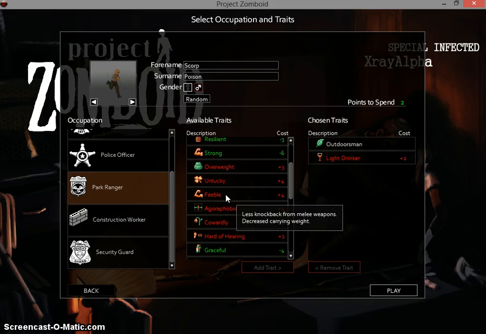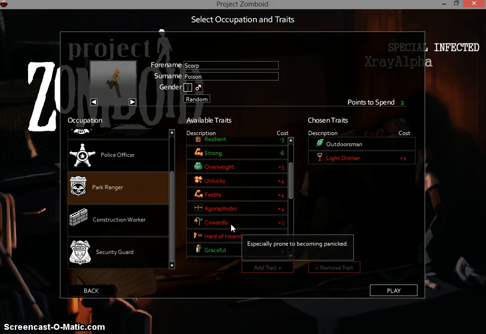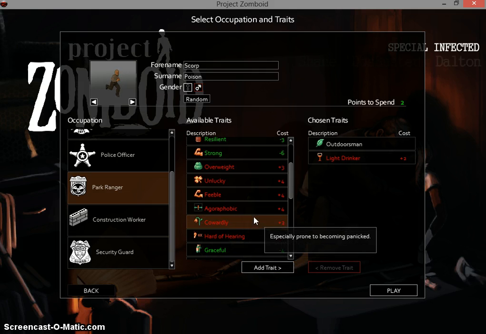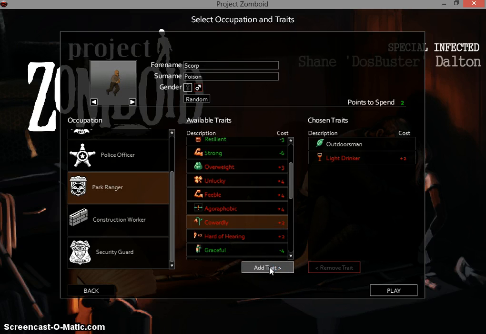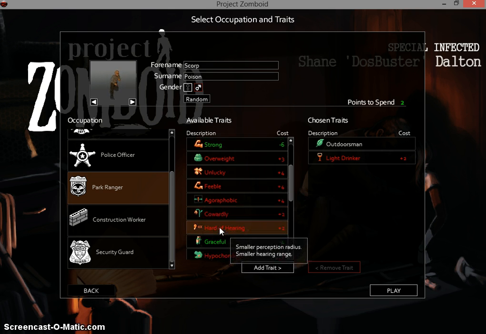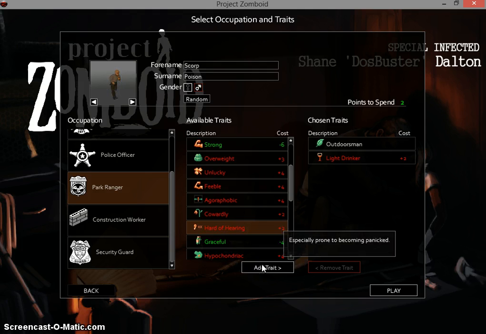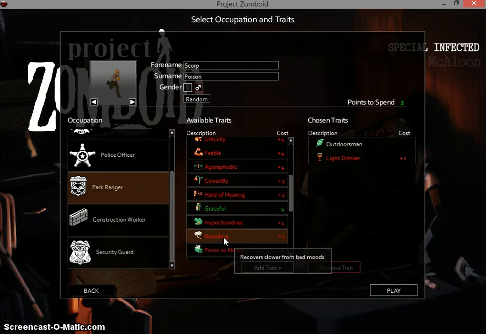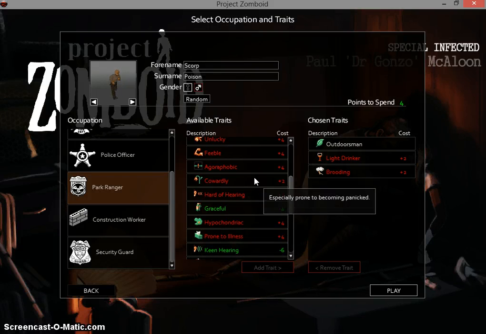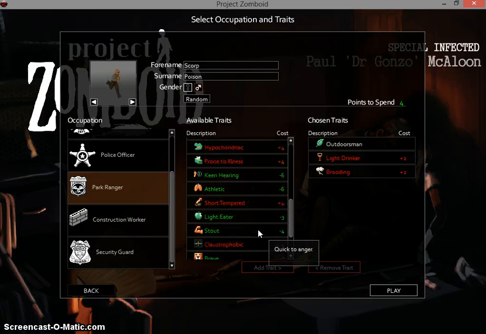Actually, what? See, like, feeble versus... Well, let's do... no, that would, okay, that would give me, yeah, let's go ahead and do hard of hearing. Smaller hearing range. Smaller perception. Let's do hard of hearing. Actually, you know what? Let's do brooding. Recovers slower from bad moods. That'll give me 4, and then I will do stout.